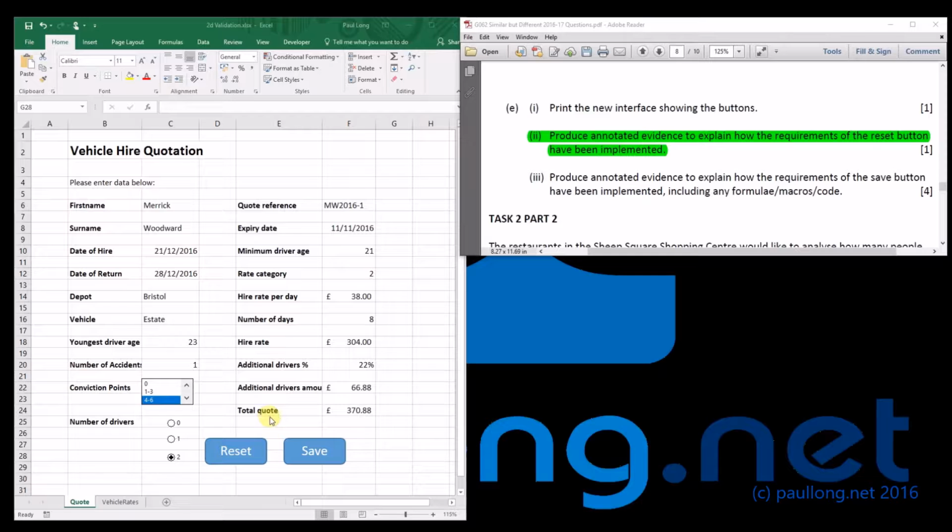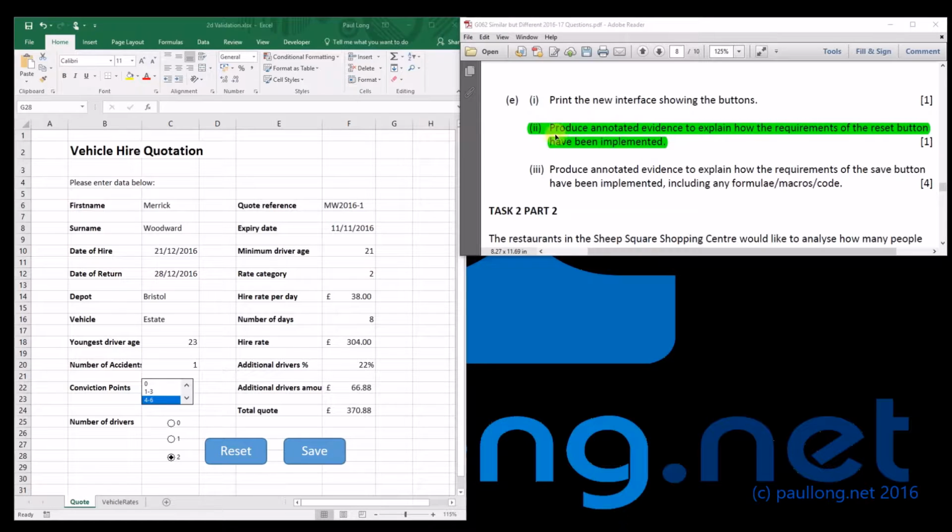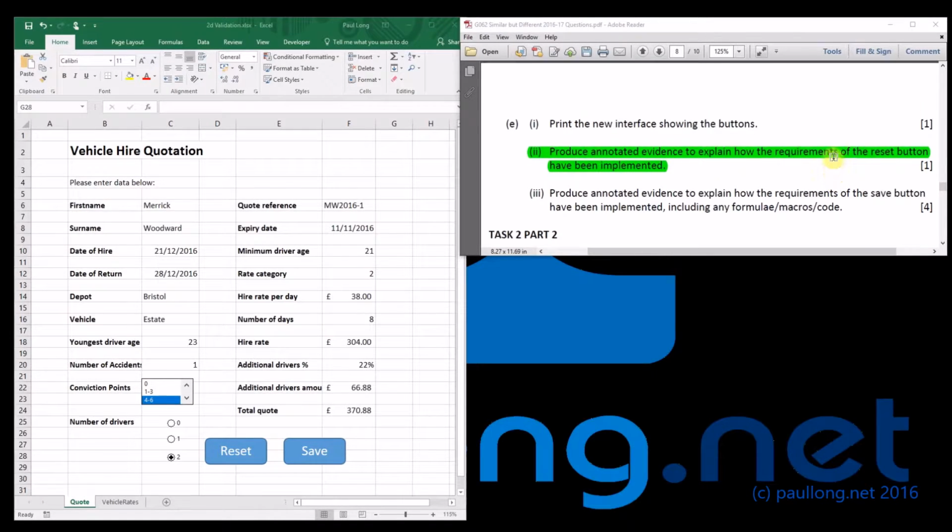This is 2E part 2. We've seen how we've created these two buttons, reset and save, and now we need to make them work. We're going to use macros for this purpose, but we'll just have a look at this. It says produce annotated evidence to explain how the requirements of the reset button have been implemented.